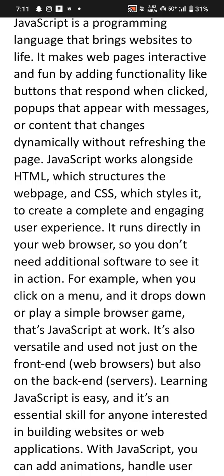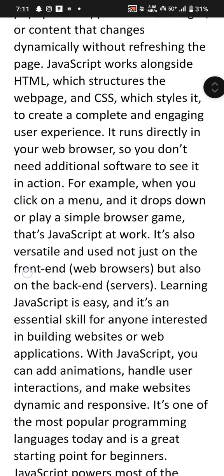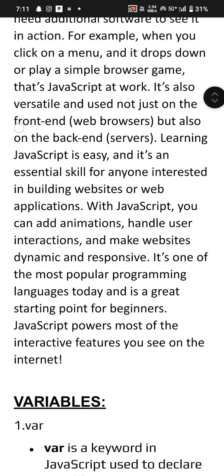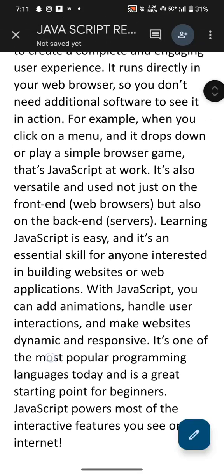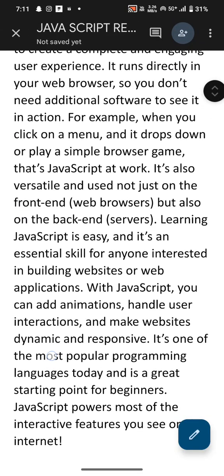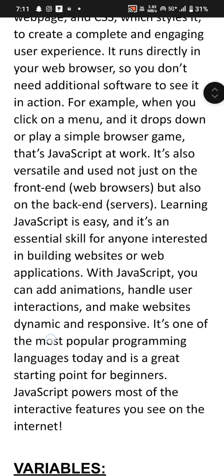It runs directly in your web browser, so no additional software is needed to see it in action. For example, when you click on a menu and it drops down or play a simple browser game, that's JavaScript at work. It's versatile, running on both the front end and back end, and learning it is essential for anyone interested in web development. Now, let's explore some of its key concepts.